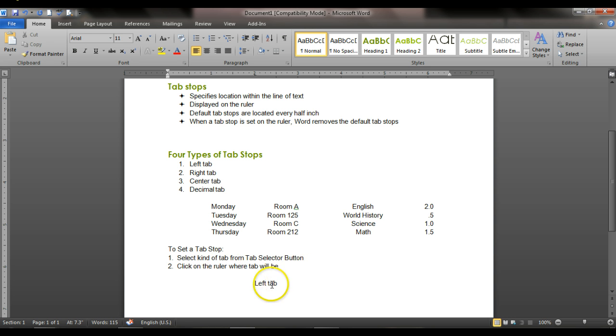I'm going to have another video shortly on how to edit and delete tab stops, but that is it for part 1.